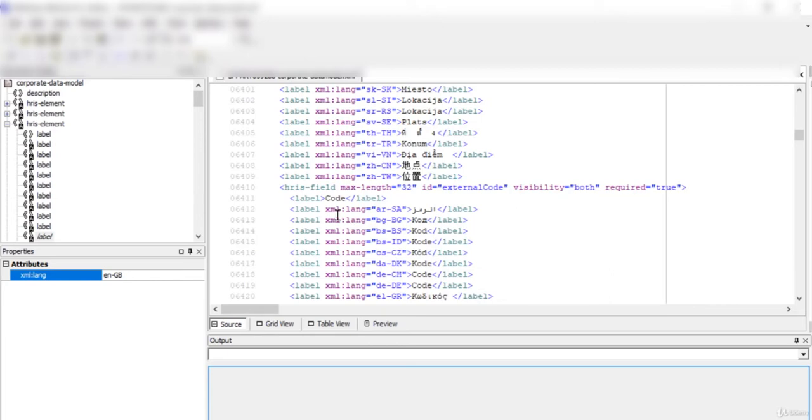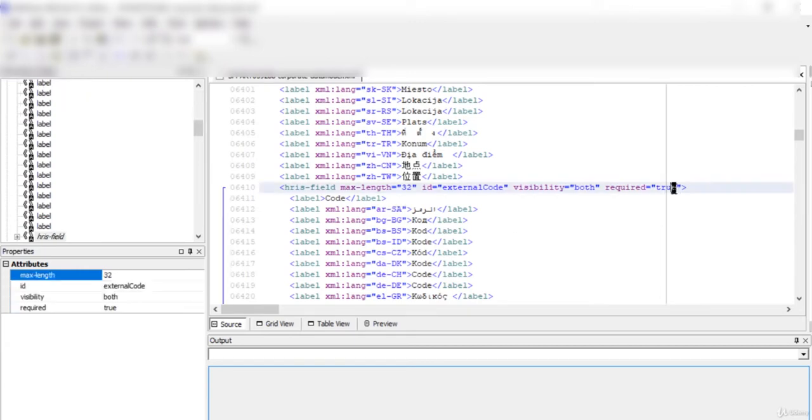For this location, the code, the same code, location code, we saw that the location code was mandatory. So the maximum length is 32. The ID is external, visibility is both, and required is equal to true. Required is equal to true means it is a mandatory field when you define the location.